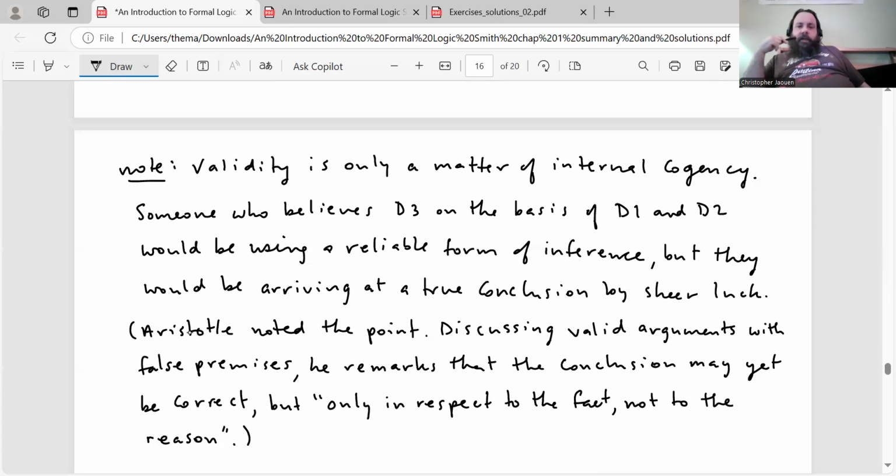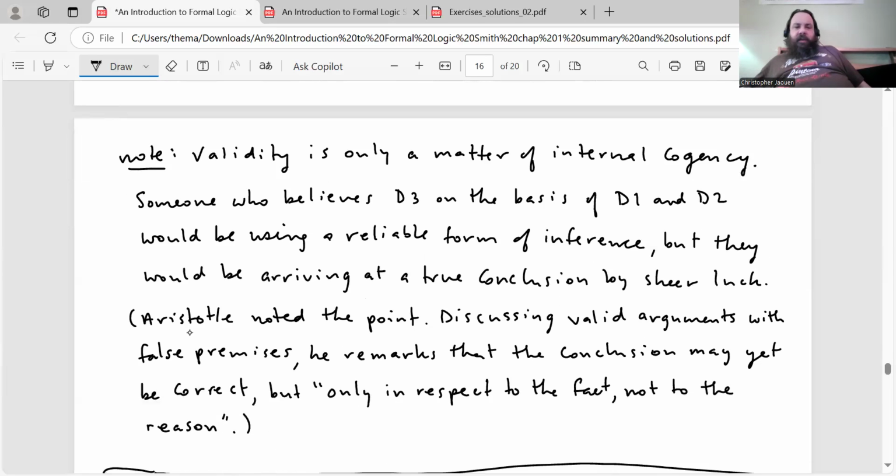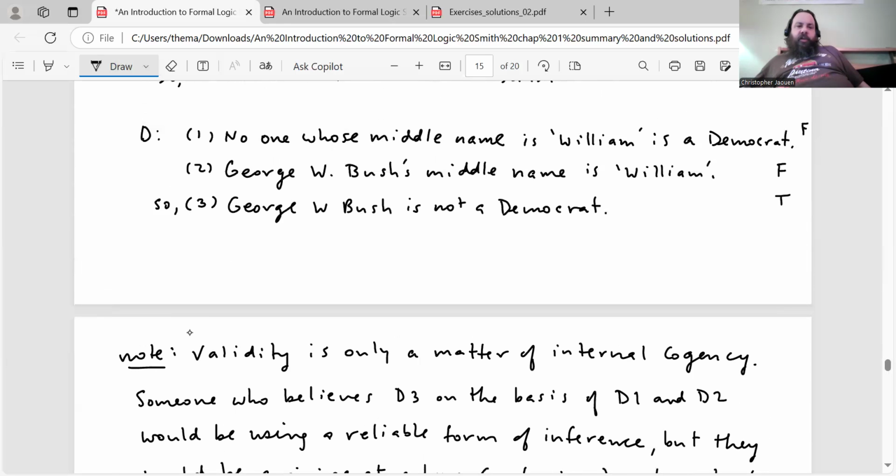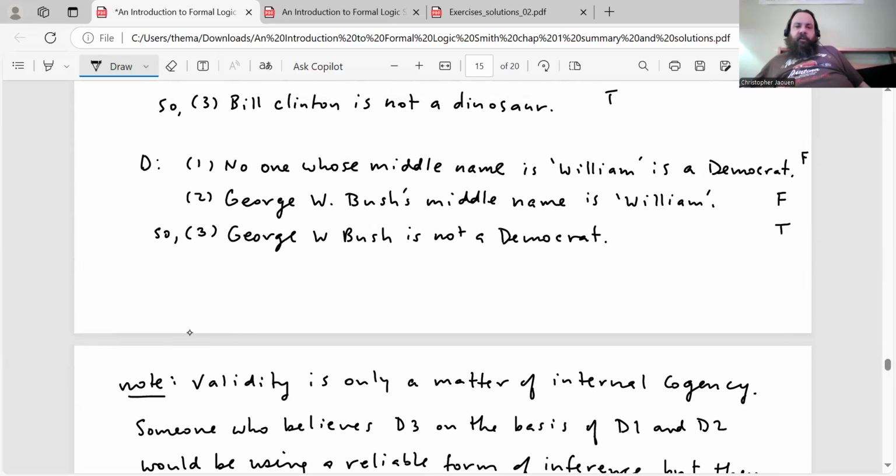So here's a note. Validity is only a matter of internal cogency. Someone who believes D3 on the basis of D1 and D2, he's talking about the previous argument, would be using a reliable form of inference, but they would be arriving at a true conclusion by sheer luck. Maybe I should talk about that argument here. This is argument D that he's referring to. No one whose middle name is William is a Democrat. George W. Bush's middle name is William, which it isn't if you don't know, it's Walker. They're talking about President Bush here, George W. Bush. So 3, George W. Bush is not a Democrat.